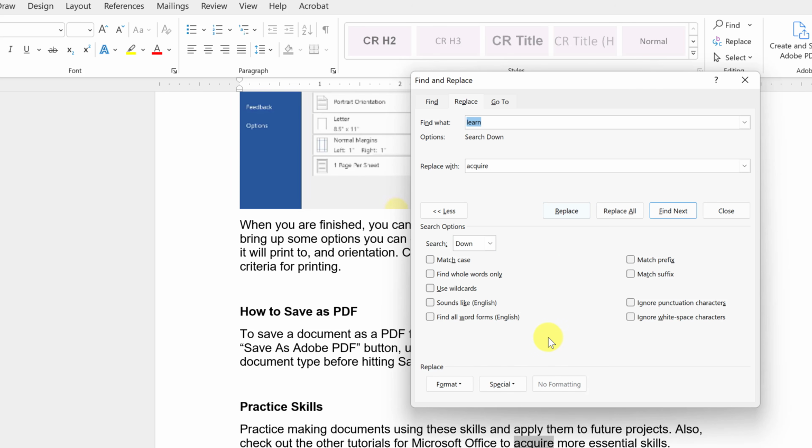Now, I just want to point out some of the other search options when you're looking for something. So maybe the word doesn't come up, or someone typed it differently, or in a different case. You can give it more parameters of how to search, whether it be match case, find whole words only, use wildcards, sounds like, find all word forms. So take a look at all these different ways. If you're trying to look for something specific and it's not coming up, try to do a little bit more with these search options.